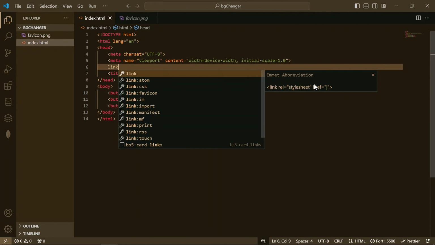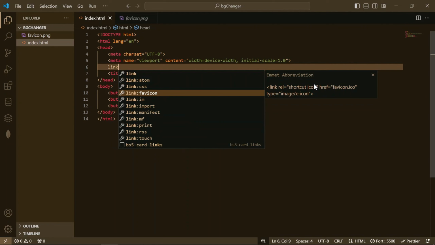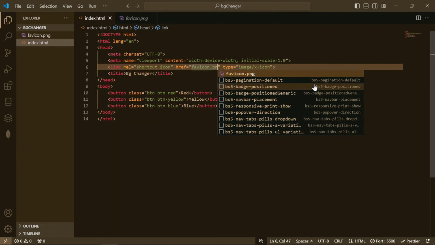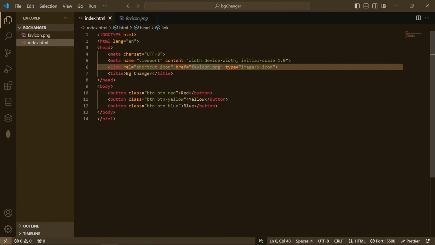And then you're gonna write link, and the fourth option is what you'll click on. The href has the name of our favicon but not the extension, so I have to mention that it is a PNG file. Nice.